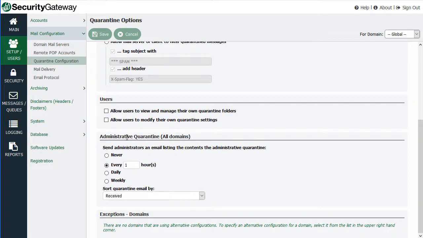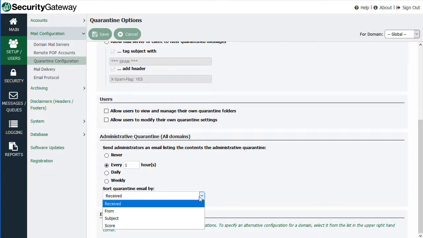So with the administrative quarantine, again, these are messages that might have been triggered by a data leak prevention rule or that might have contained questionable content that requires administrative review. And it works very similarly to the section above where you can determine how often the administrator receives an email listing the contents of the administrative quarantine. And also you have various sorting options, just like we did with the user quarantine.